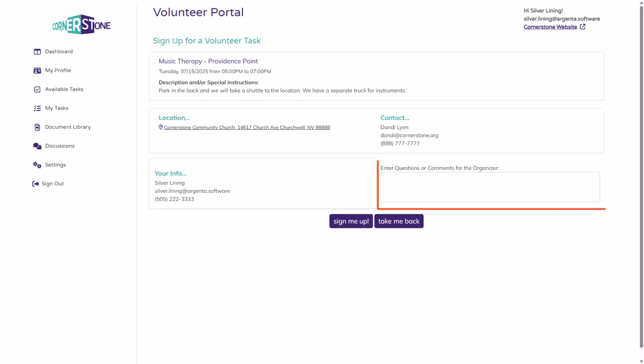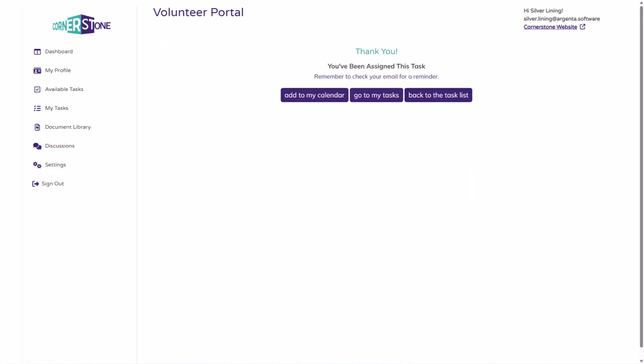The volunteer can enter any questions or comments they might have here. Clicking the Sign Me Up button finishes the process and they've signed up for the task. They'll get a confirmation of that, and they'll also receive an email with all the task details. They'll also get another task reminder with the task information 24 hours before the task. They can also click the Add to My Calendar button to add the task to their Google Calendar, or receive an invitation they can import into any other calendar program they use.